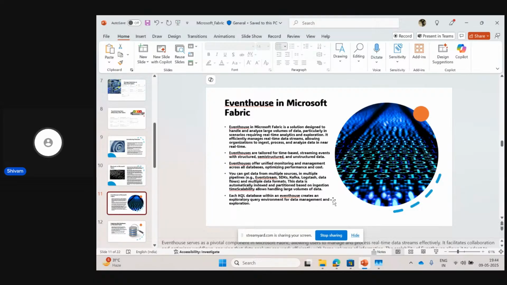And it comes with a feature of unified monitoring or management across all the databases. So basically Eventhouse consists of KQL databases. Whatever data we store in Eventhouse, it will be stored under the KQL databases. I will cover the KQL databases also in the upcoming slides.